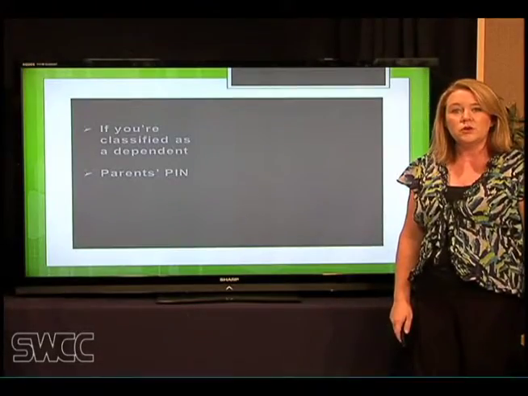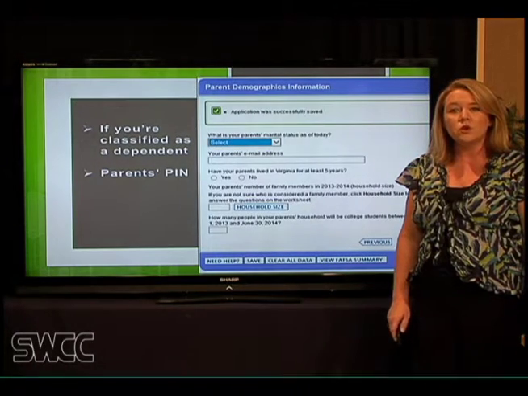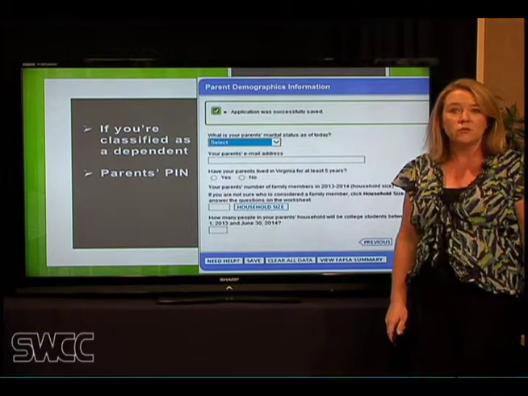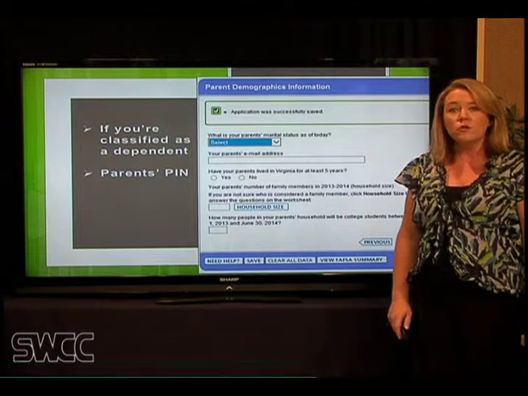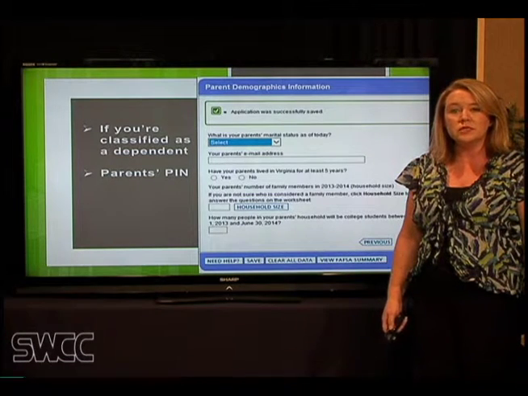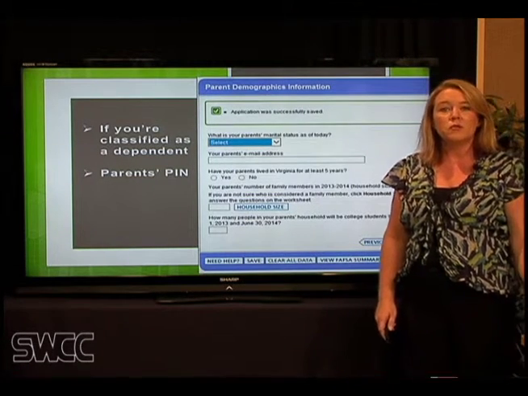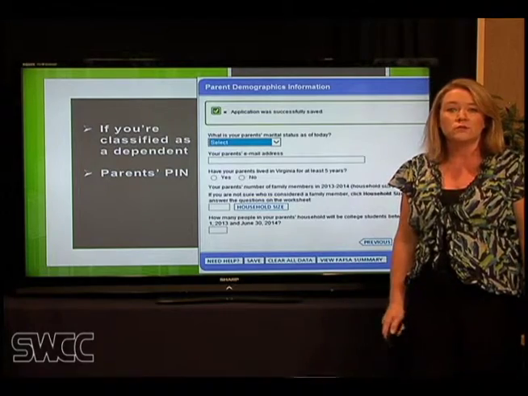If you're a dependent student, then you will go through the same demographic questions and provide the same financial information on your parents. Furthermore, as I discussed earlier in the PIN slide, the parents must have a PIN number to serve as an electronic signature.